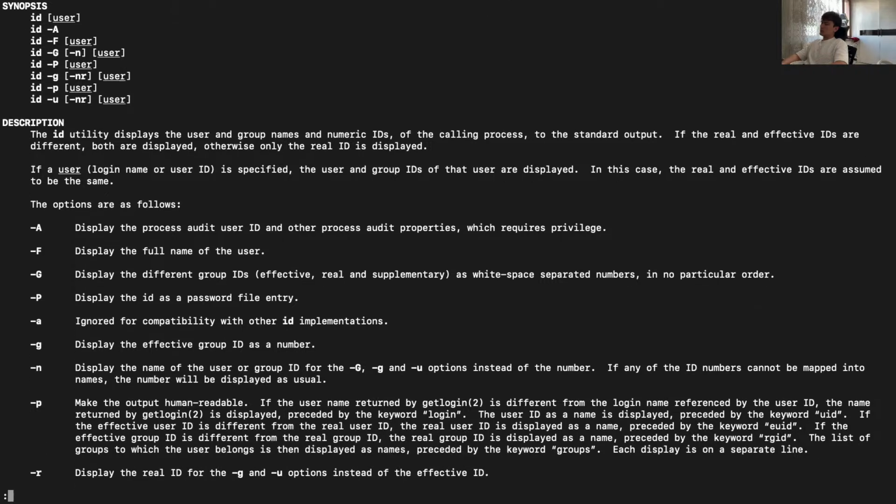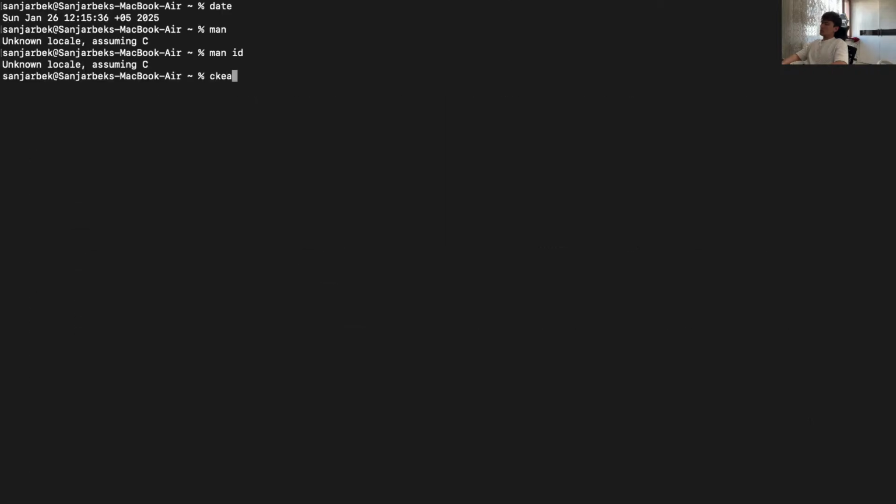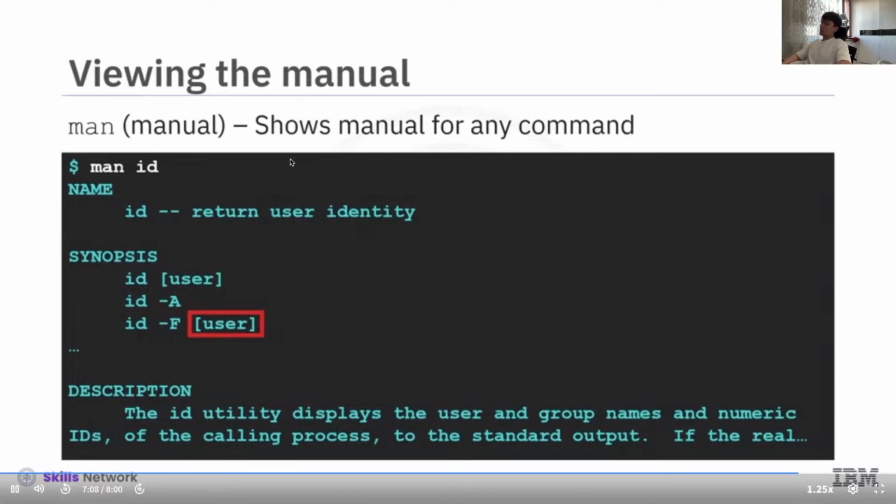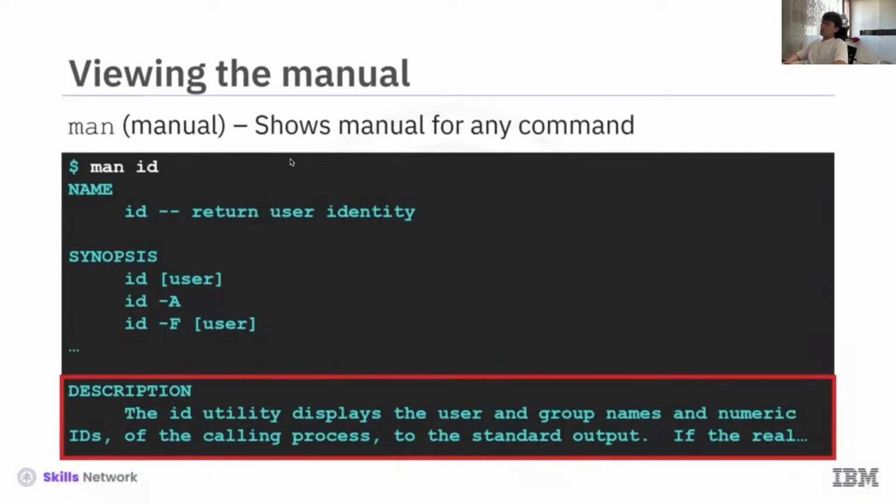The manual will provide a basic summary of what the command does, such as return user identity. Also listed are the options for the id command, such as -a. Square brackets indicate optional parameters, such as user, which allows you to specify a username. The man command also provides a more detailed description of the command, which explains it in greater detail. The man command even has its own man page. You can use it to learn more about the manual command and its uses.